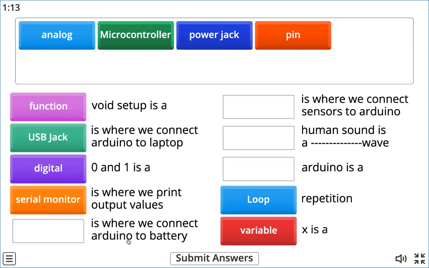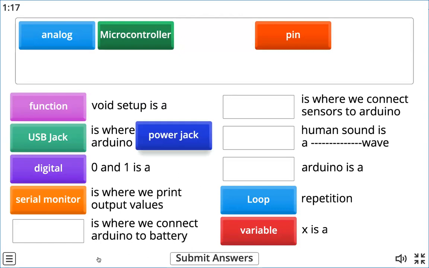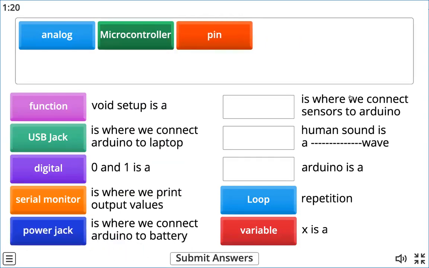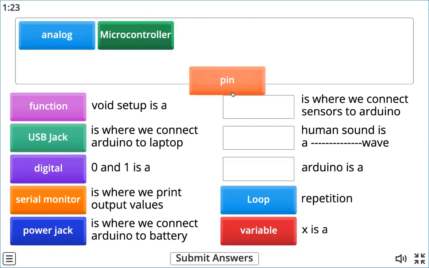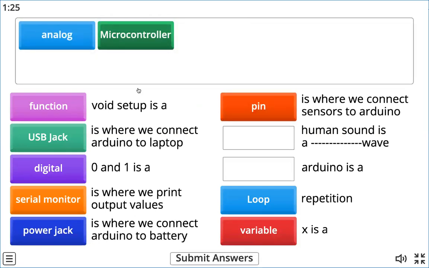Is where we connect the Arduino to battery, is your USB or your power jack. Sorry, power jack. And is where you connect the sensors to Arduino. This is, you can say, pins. Human sound is analog wave.